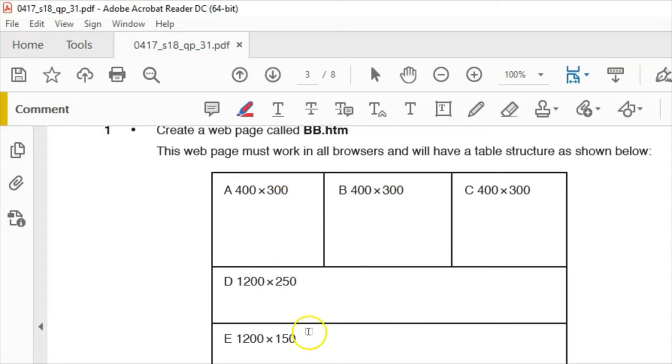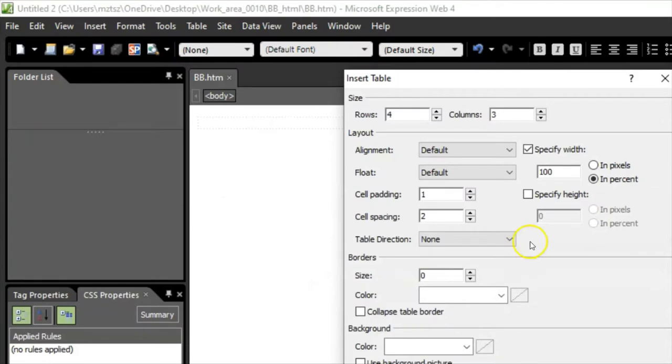Now here, if you see in this table, you will see the cell D, its width is 1200 and the height is 250. So it means that the width of my table should be 1200. Now here also you can see 400, and this is 400 and this is 400. So 400 plus 400 is 800, 800 plus 400 is 1200. So it means that the width of the table is 1200. So I need to specify the width also. So here I'm going to specify the width, and that will be 1200.